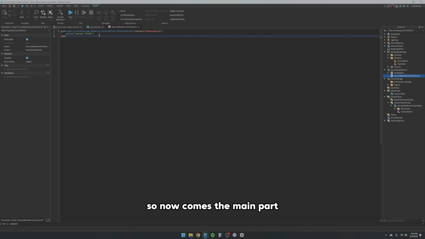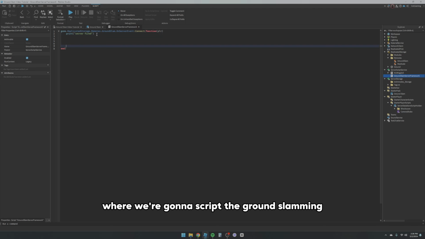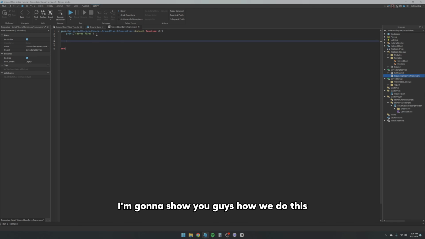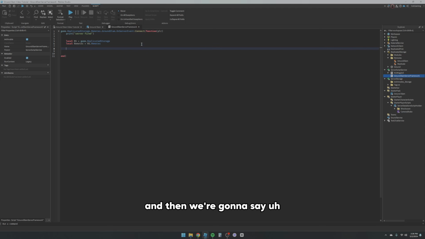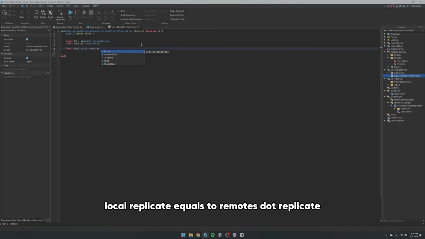So now comes the main part where we're going to script the ground slamming. I'm going to show you guys how we do this and how everything is going to be done. So what we're going to start off with first is we're going to say local RS equals game.ReplicatedStorage. Local remotes equals RS.Remotes, which is going to be referencing this one right here. And then we're going to say local replicate equals remotes.Replicate.